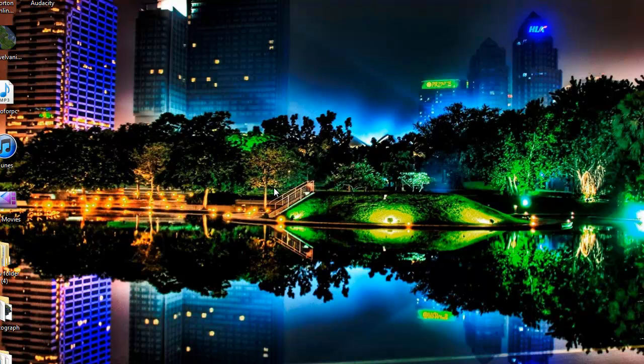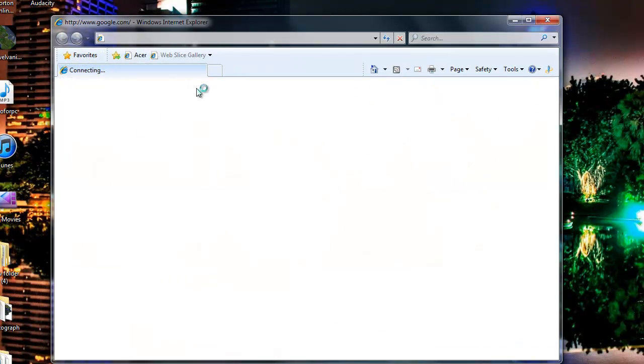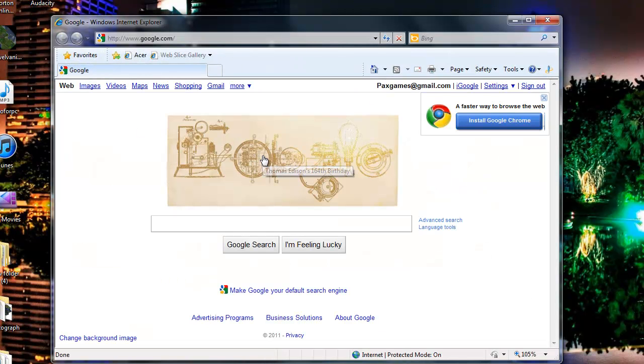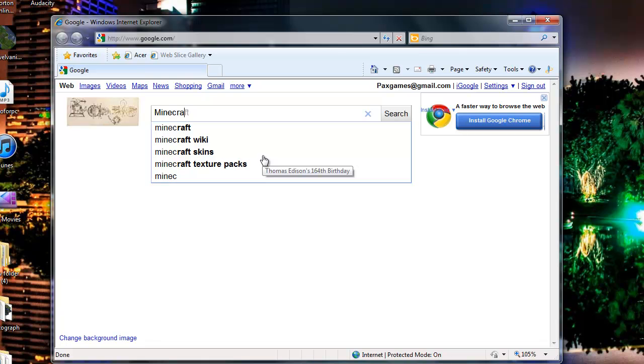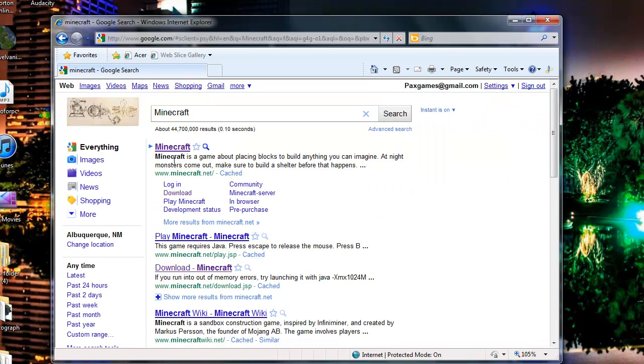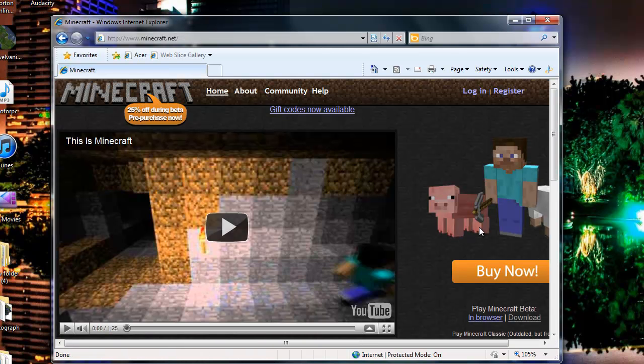Hello everyone, this is Paxton and I'm going to do a tutorial on how to set up your survival multiplayer server. So from the beginning, go ahead and go to Minecraft, and you're going to go to minecraft.net, and you can do this on any browser.